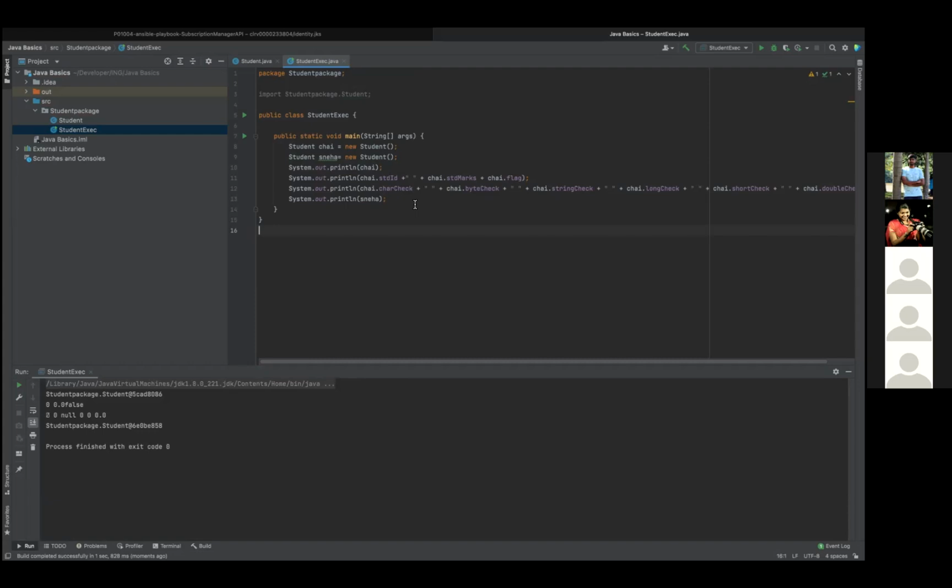So any questions on data types and what is the default value of it and what is the memory allocation for each data type? Yes, Divya. If I give student Sneha is equal to null, then you will get your object as null because you haven't created any object. So it will assign the memory as null. So if I print, it will be null. Chaitanya, can you just update Sneha equal to null instead of new student? Just give null, N-U-L-L, semicolon.